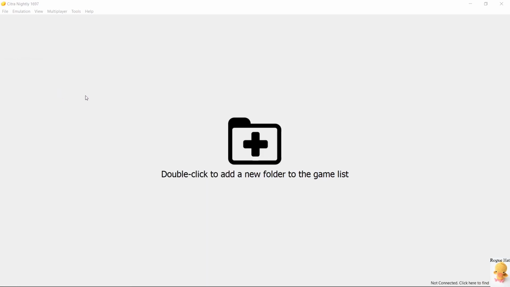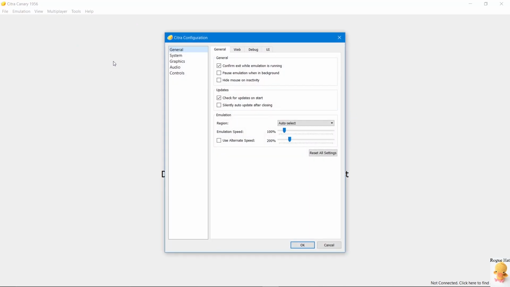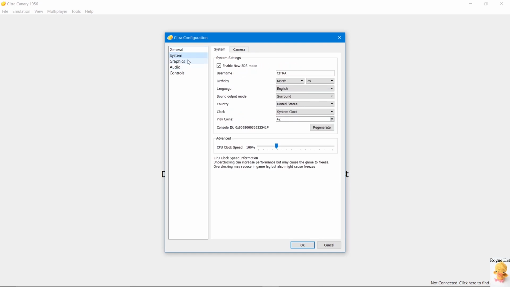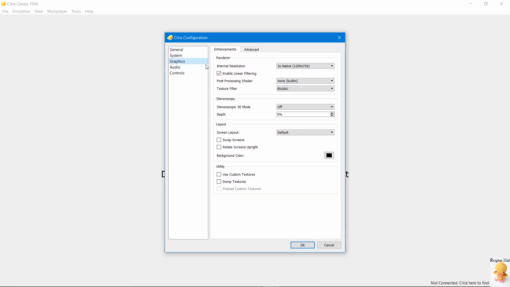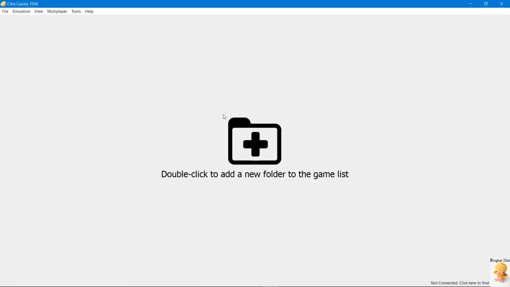Now let's just try to launch CITRA Canary. And let's see if we can find some of the different options, if we have them in here. So far I can't see any of those options, and the reason is because most of the optimizations are underneath the hood, so you're not necessarily going to see them, but when you launch a title it can make a difference.